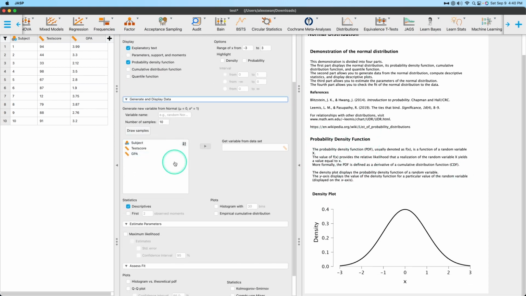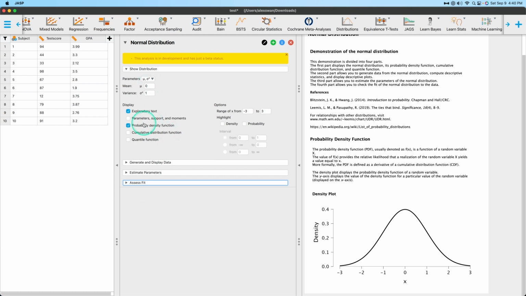Now, the probability density function is the one that you get first, and it's the one that is checked by default. We'll get that one in, and we'll talk about the other ones in just a second. The PDF is usually denoted as f of x as a function of a random variable x.